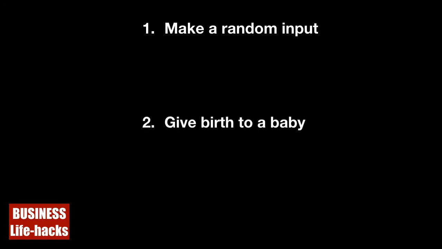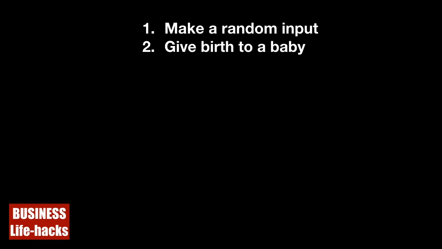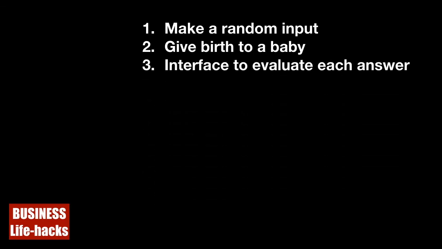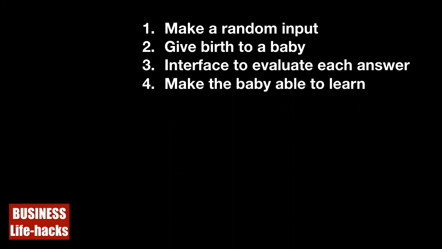It is always better to split a complicated task into small pieces. Here we have 4. First is to make a random input with a combination of age, gender, and income. Second is to give birth to a baby neural network. I call it a baby because at the beginning it will have no experience, but it will get input data, process it, and give advice on what gift to offer. Third is to make an interface to evaluate each piece of advice. And at last, we need somehow to make the baby learn more about the client's preferences. This part is the real magic. I like it most of all.